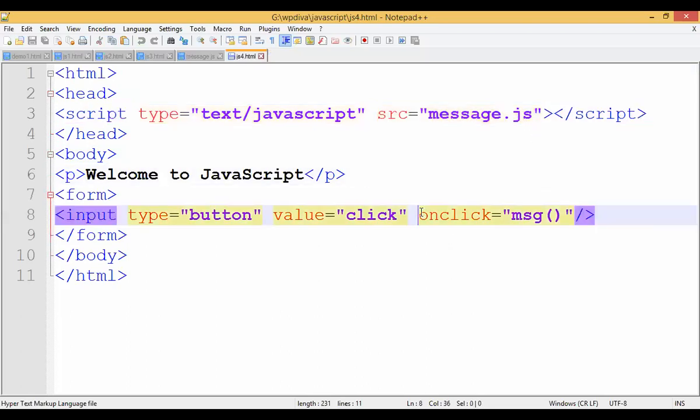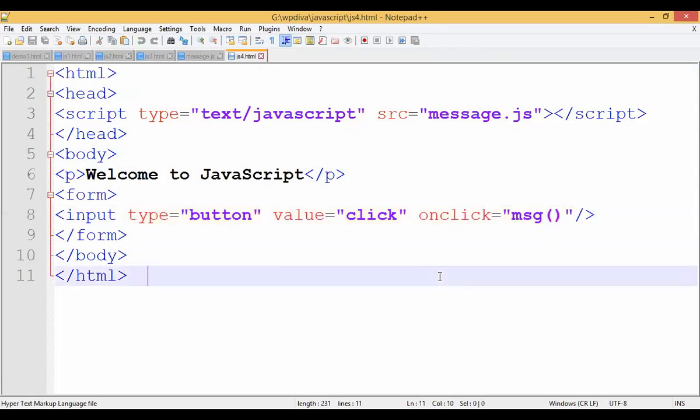And what is the function name that you have to call when a button is clicked? When you click a button, you need to call this, what, students? Function, isn't it? That is why you have to write the function name inside the button. Okay, so onclick is equals to MSG. So when I click on this button, what should happen? That MSG function should get executed. Are you getting that? So in this way, we are going to write the external JS.